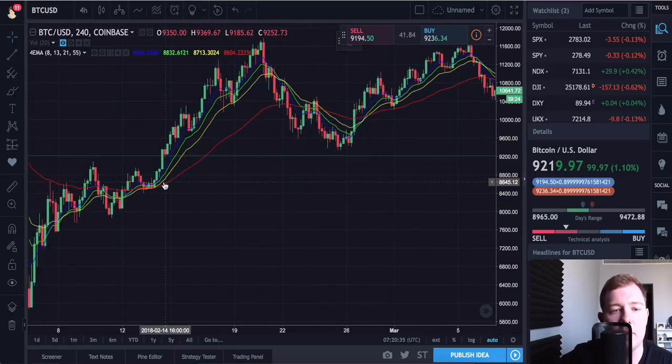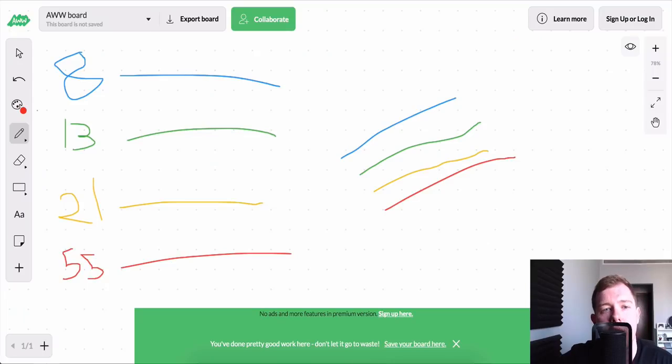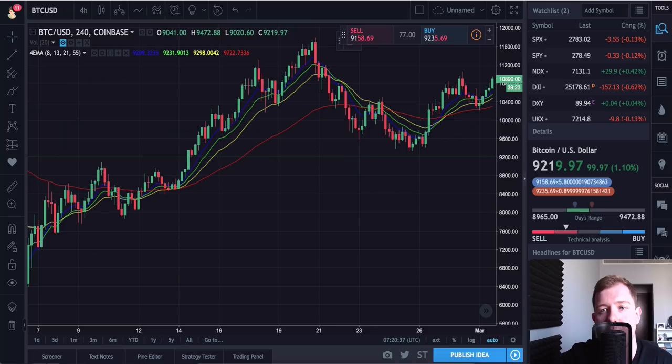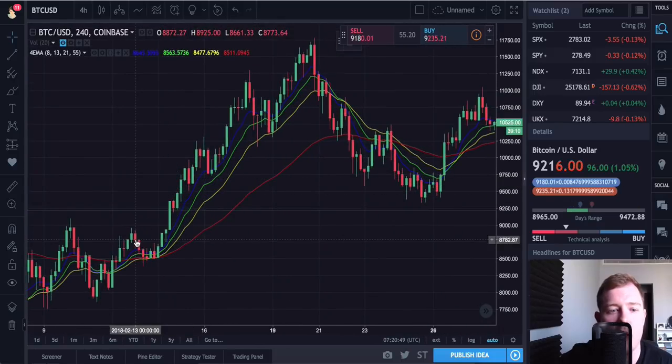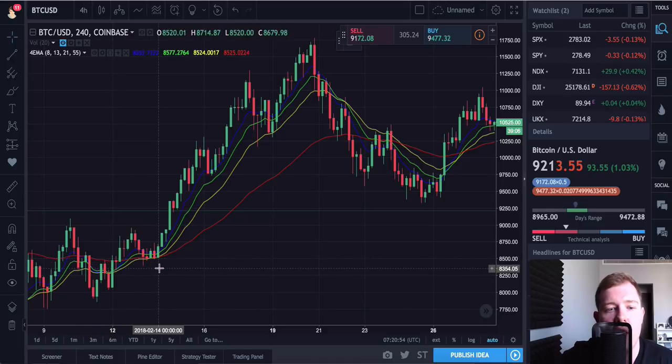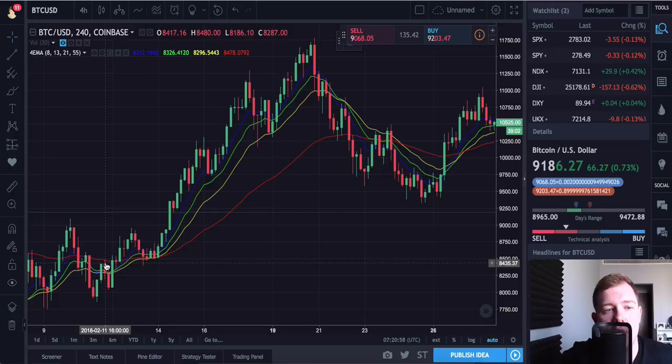So coming down here, as I said before on the whiteboard, this is what we're looking for. We're looking for blue, green, yellow, red. If you've put in these indicators here correctly, we should be seeing the same thing. So we can come down here, and we can see here the lines are all crossing. The 55 is over the 8, 21, and 13 right now. So we're going to be looking for, as I said before, blue, green, yellow, red.